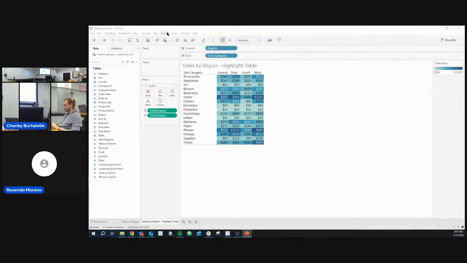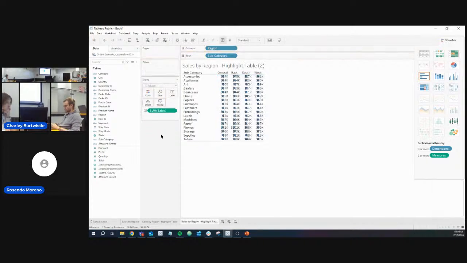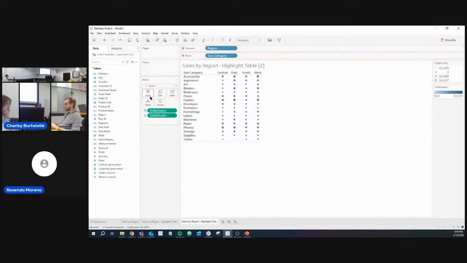Next one, go ahead and duplicate. Let's keep all the old ones. Let's turn this into a heat map. So again, let's get rid of the color. And then let's put profit onto size right here. And then let's drag sales onto color.